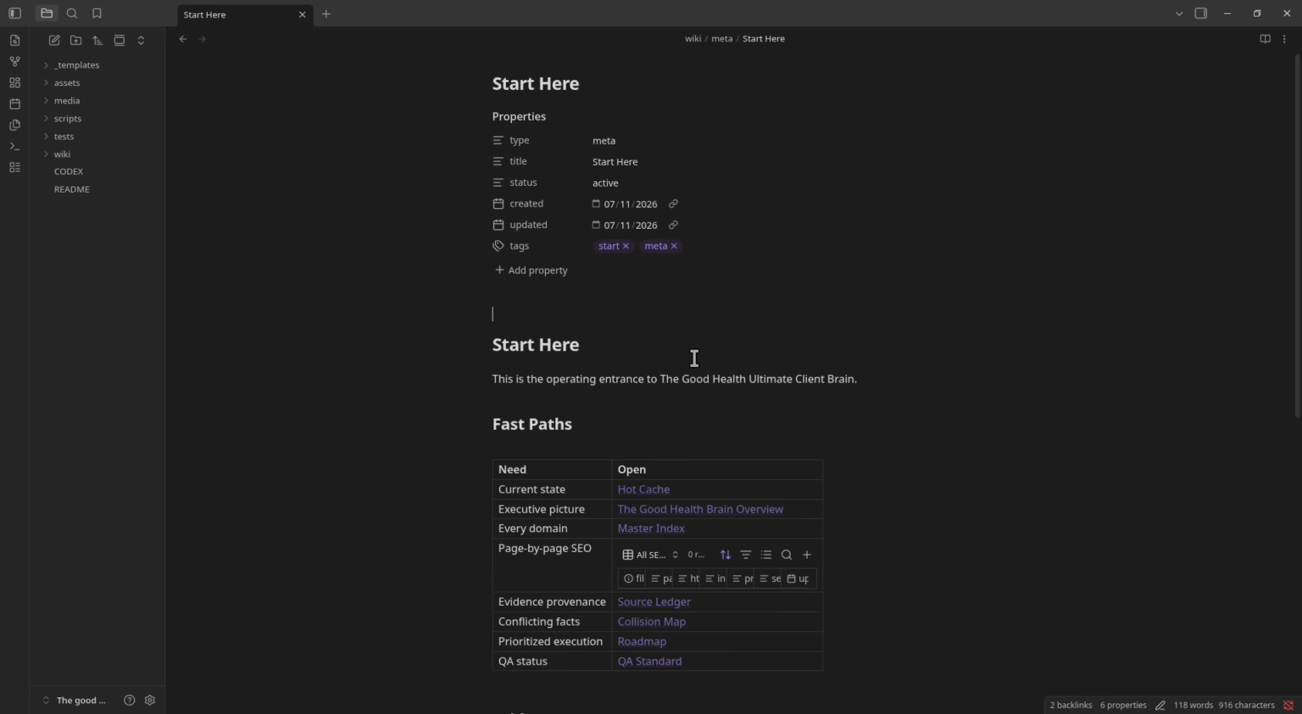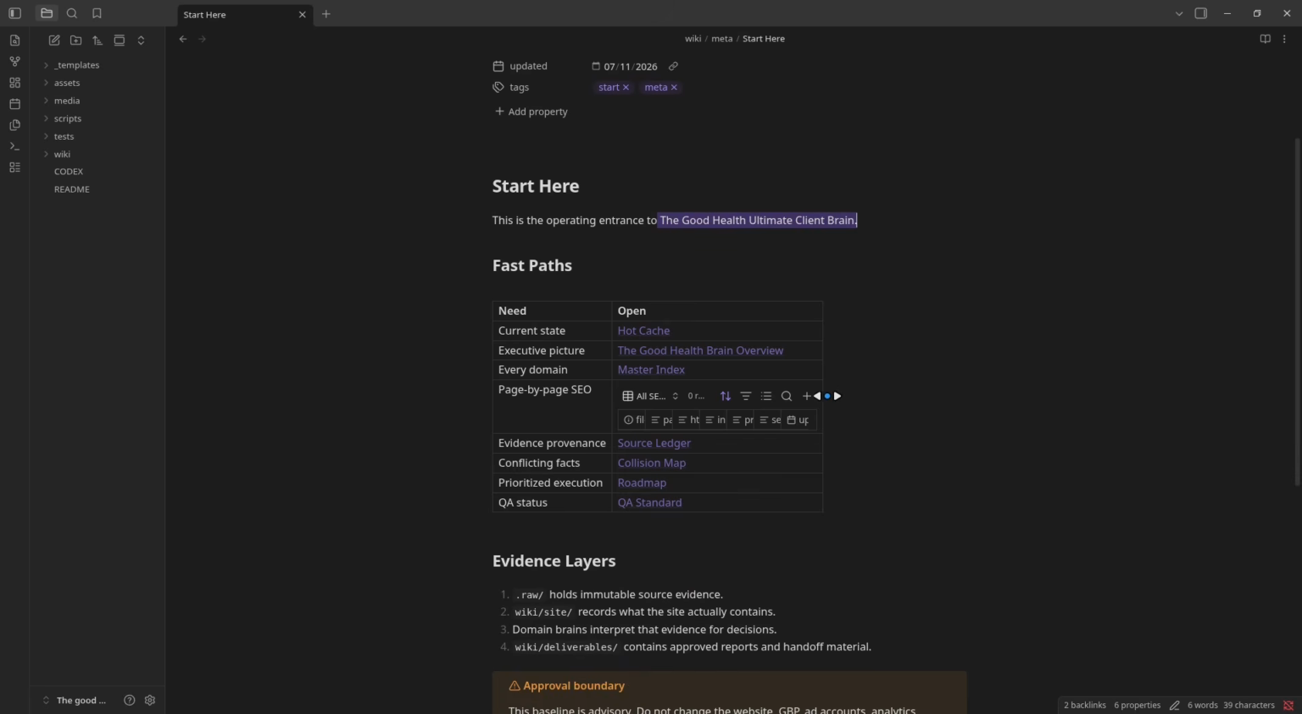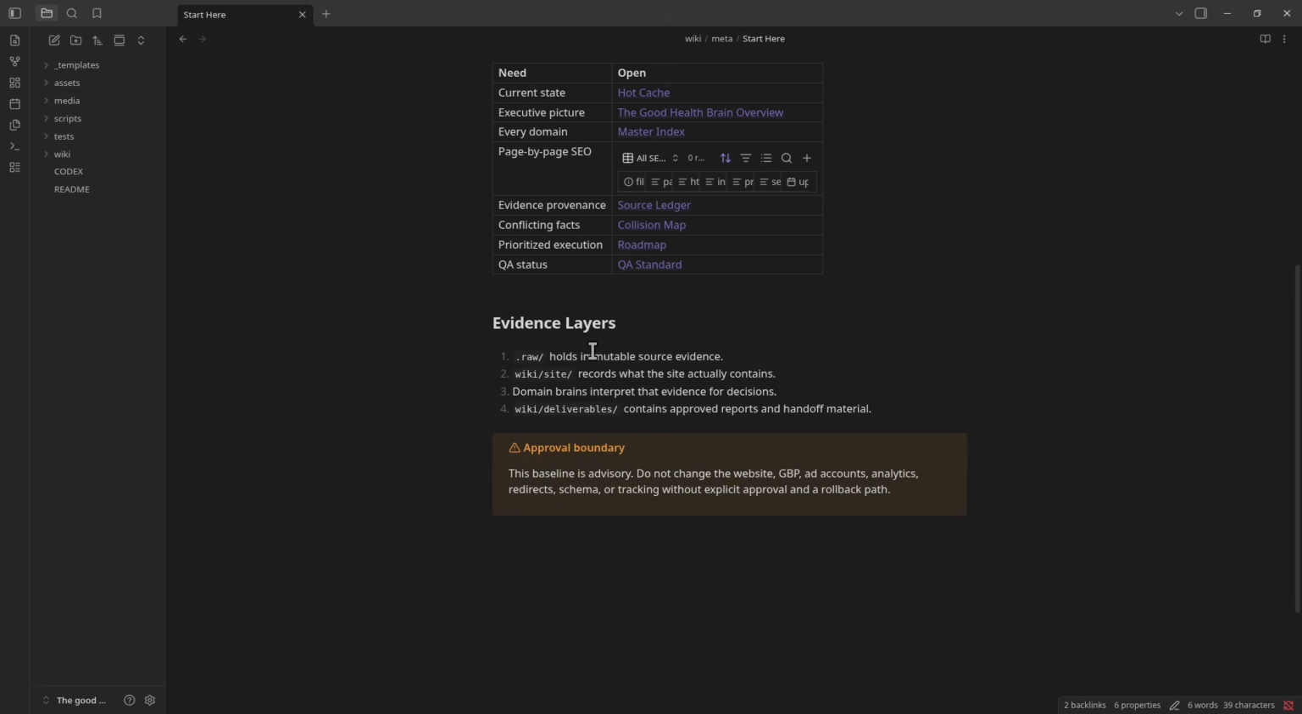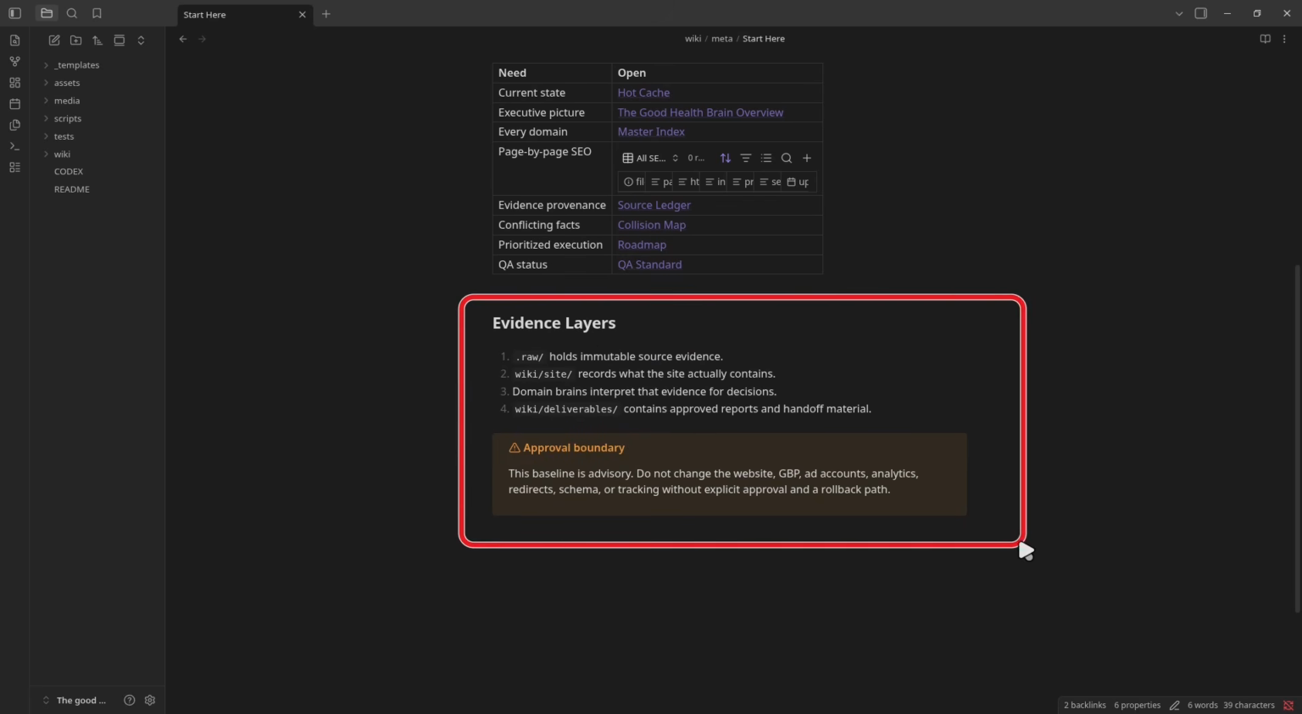We have the start here. If we're going to press here, straight away we already have. This is the operating entrance to the Good Health Ultimate Client Brain. Here we have the fast path. We have the evidence layer. Right now this is being crafted as we speak.